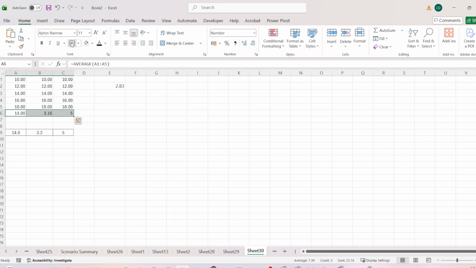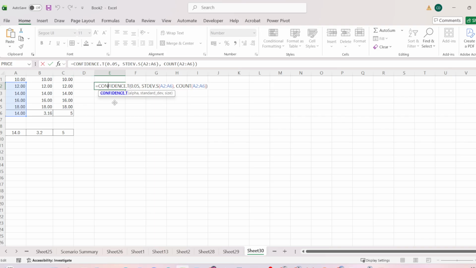If you're using an older version of Excel, you might see CONFIDENCE.NORM. That function assumes a normal distribution and is more appropriate when the population standard deviation is known or samples are large. For small samples like this, CONFIDENCE.T is the better choice. That's it. Clean, fast, and reliable.